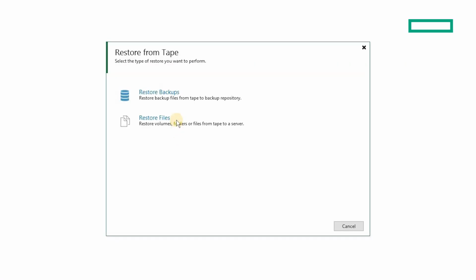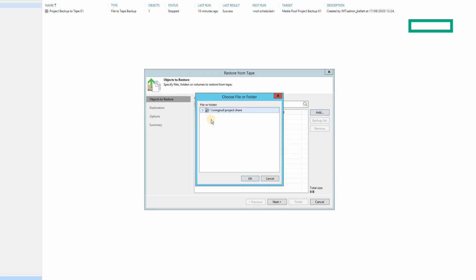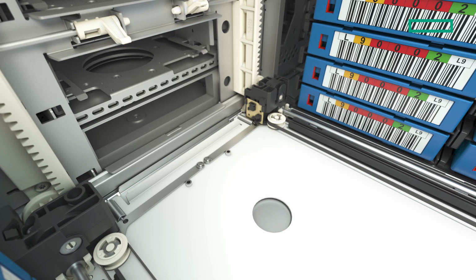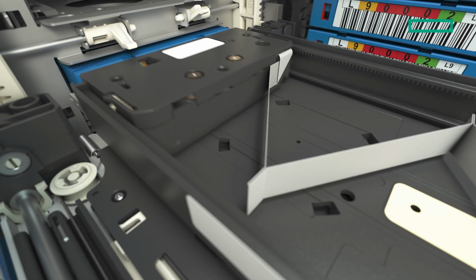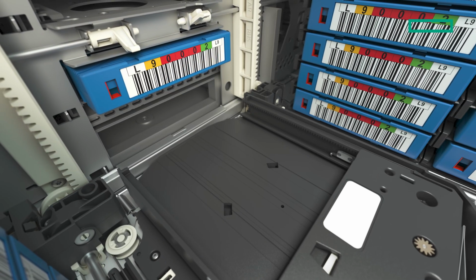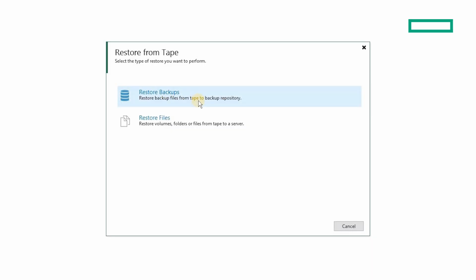Restoring data from tape is easy too. Find the files you want to restore, and the library automatically selects and loads the correct tape. Tell the software where to restore to, and set the job going. Restoration of single files will happen quickly.